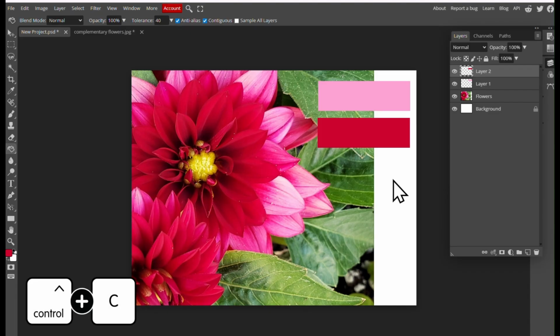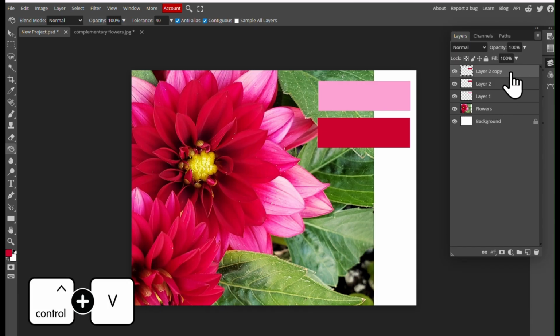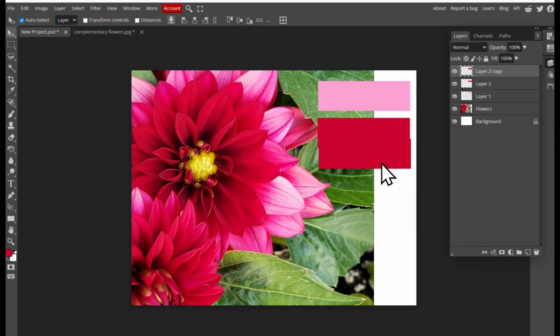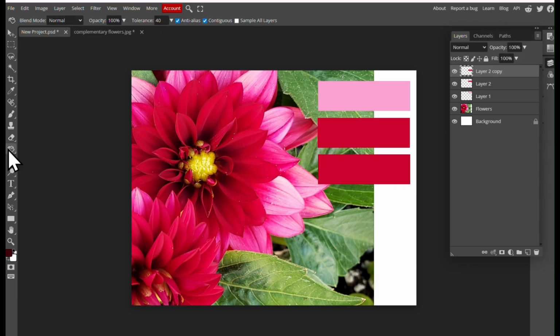So once again, Control C to copy, Control V to paste. I should have a new layer now. Move my layer. Find my new color with my eyedropper tool. And I need a dark red. So I'm going to go in here into the flower. Paint bucket tool. Click on the box.